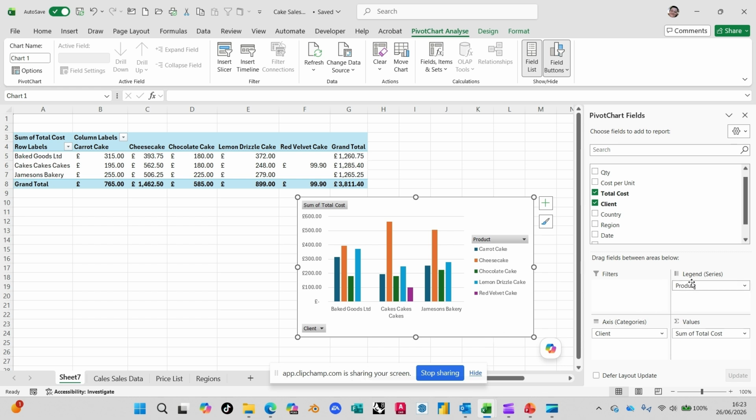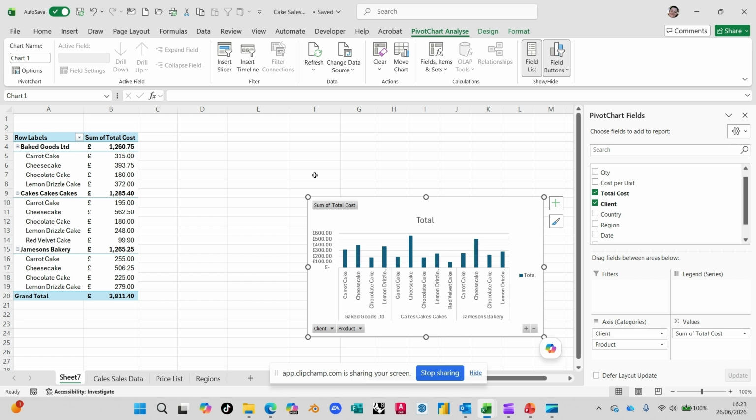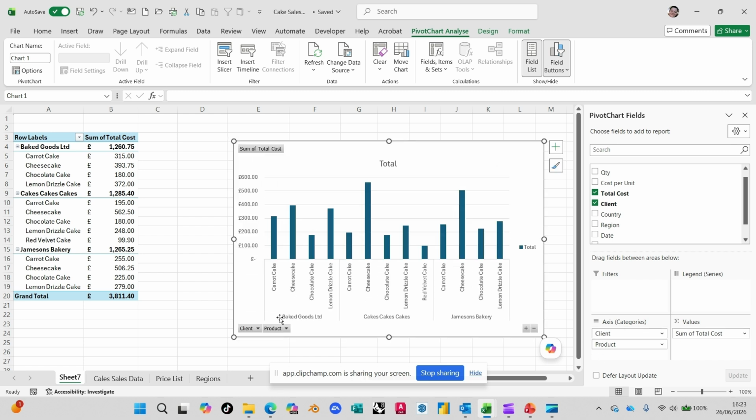The other thing that you could do is you could put product underneath client in the axis area. And if I make this a little bit bigger, you'll see that then I've got totals for all the baked goods people, totals for all the cakes people, and totals for Jameson's Bakery.